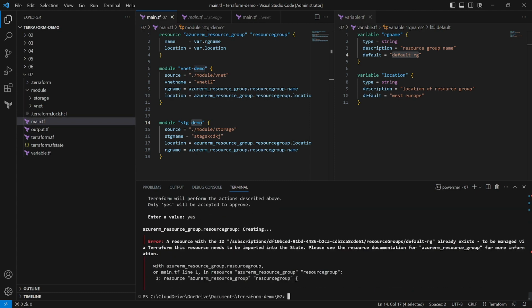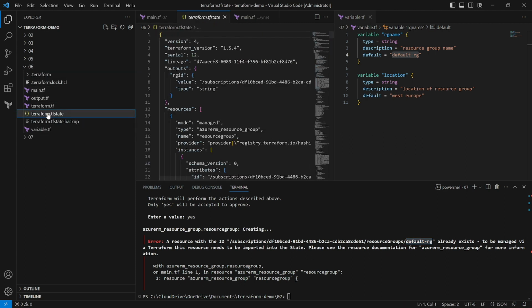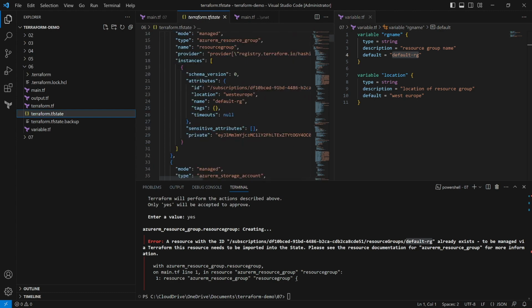The resource ID with this default RG already exists. To manage via Terraform, this resource needs to be imported into the state. So we have this resource ID default RG, which has already been created under our module 6. And still, if you see here in this module 6, we have this state file, and in this state file we already have this resource group with the name of default RG. So that means this is very important actually. This error is coming here by mistake, but it's very important.